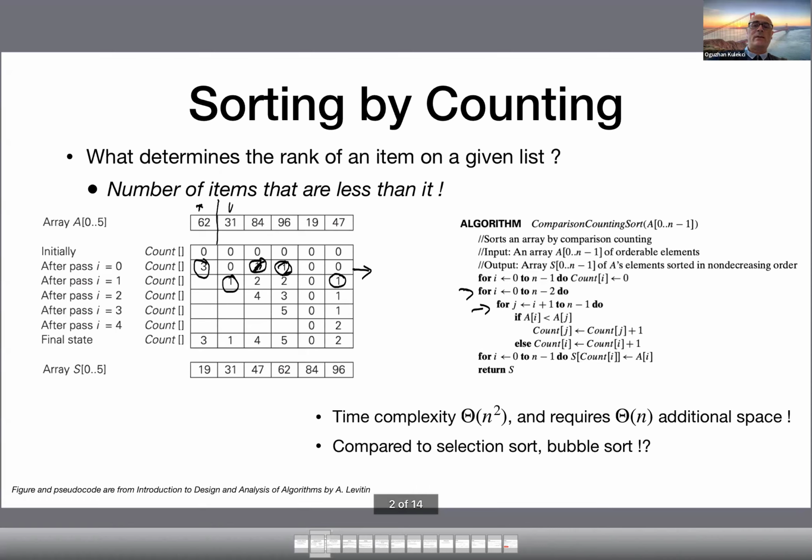At the end of the second stage, now I have these numbers. And you continue with the 84 and then 96 and then 19, and once you reach there, actually you are all done. So at the end you have those counts.